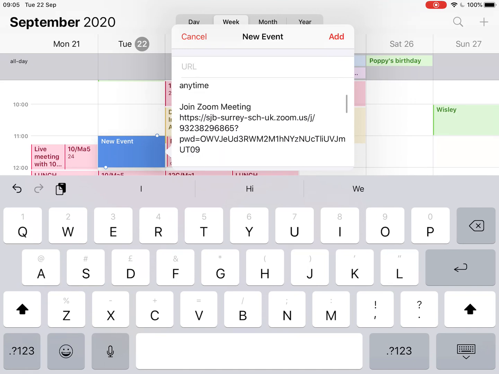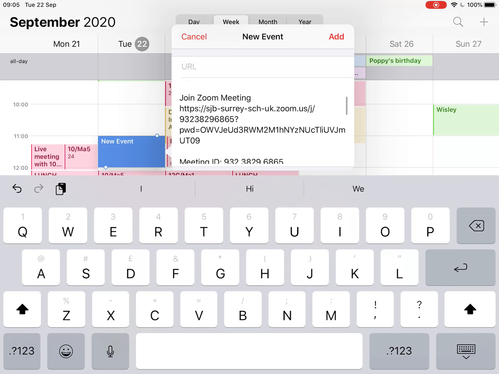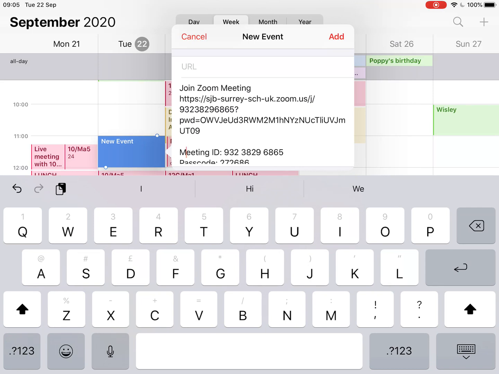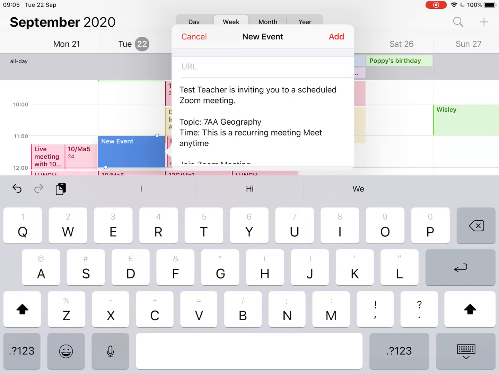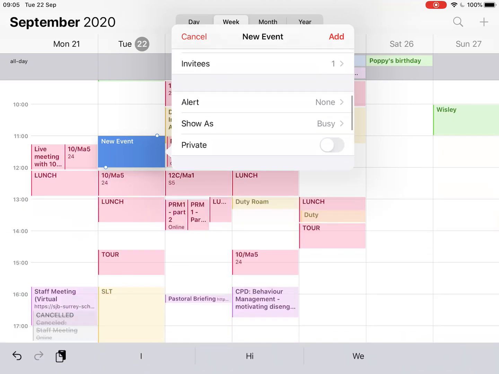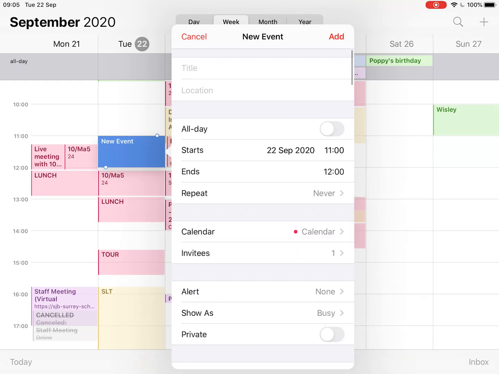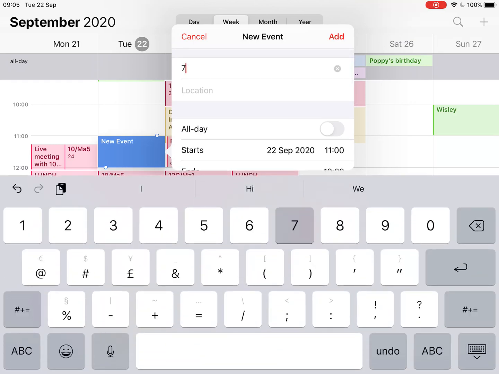Now, when you look at this, the bit that's important is this Zoom hyperlink for them. And they've got all of the telephone information there as well. So once I've done this, all I need to do is click add, and it will be sent to those students. I need to put a title.